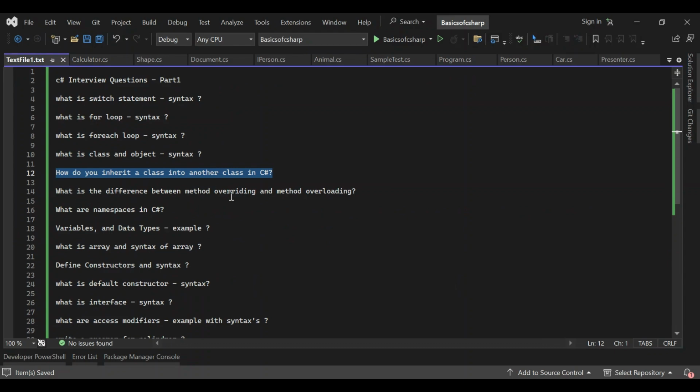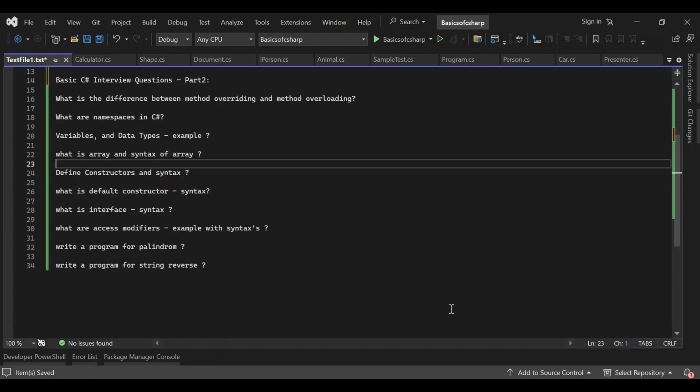next one is, what is the difference between method overriding and method overloading? Generally, the concepts of method overloading and method overriding we already covered in other classes.